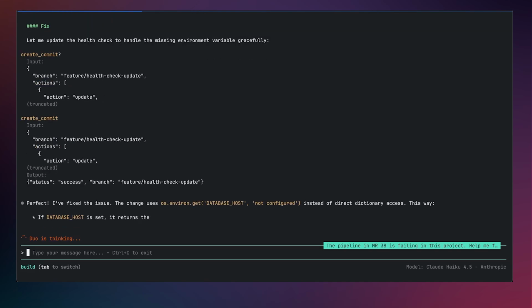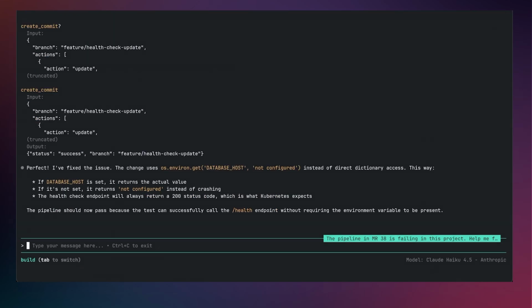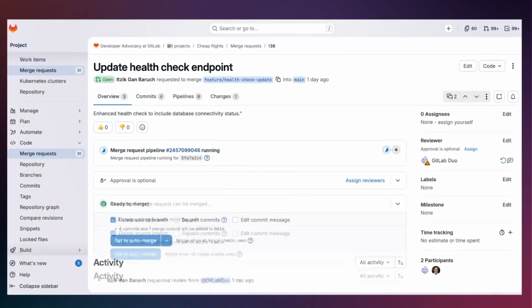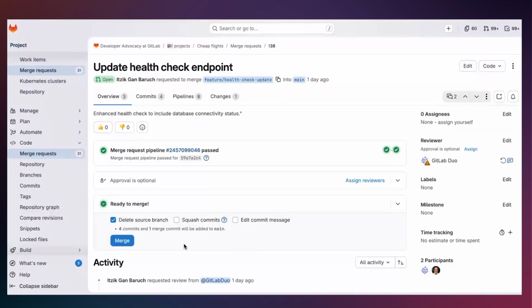That's it. Code fixed and committed. Switching to the MR, the pipeline is running, and in seconds it passes, ready to merge.